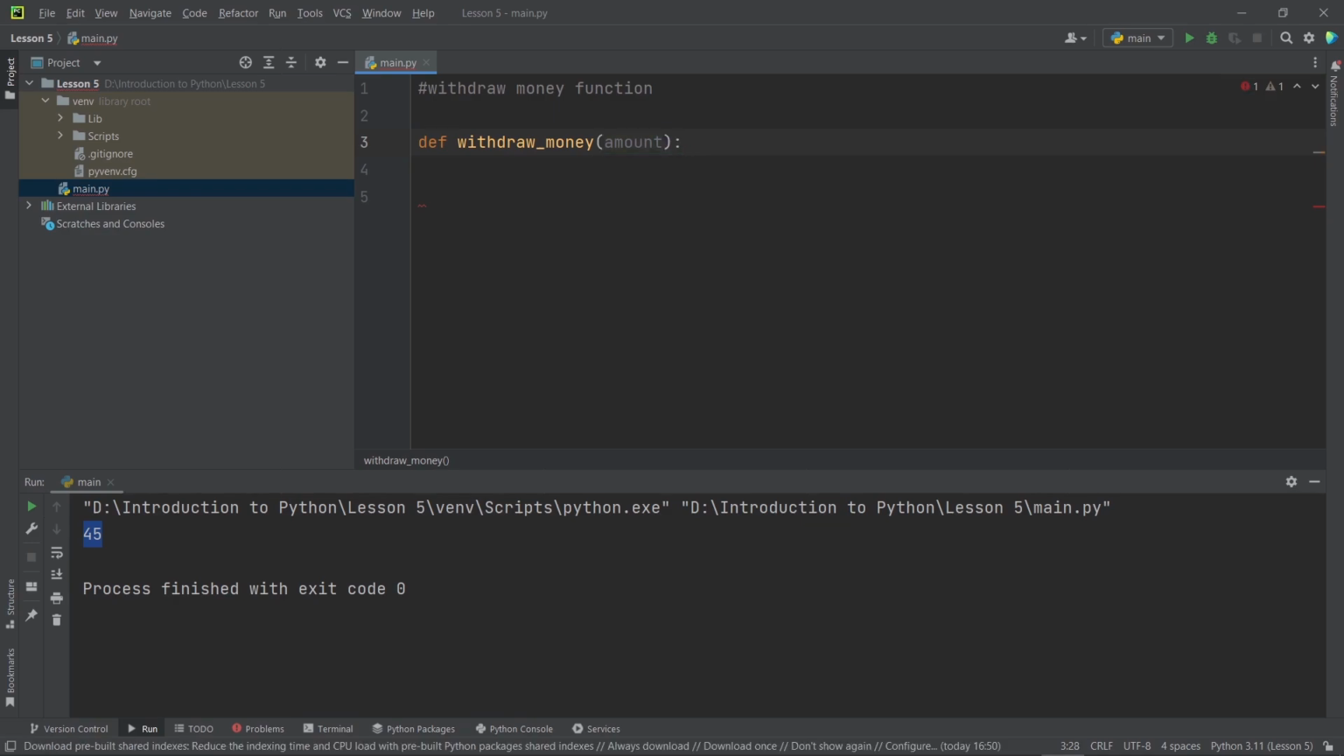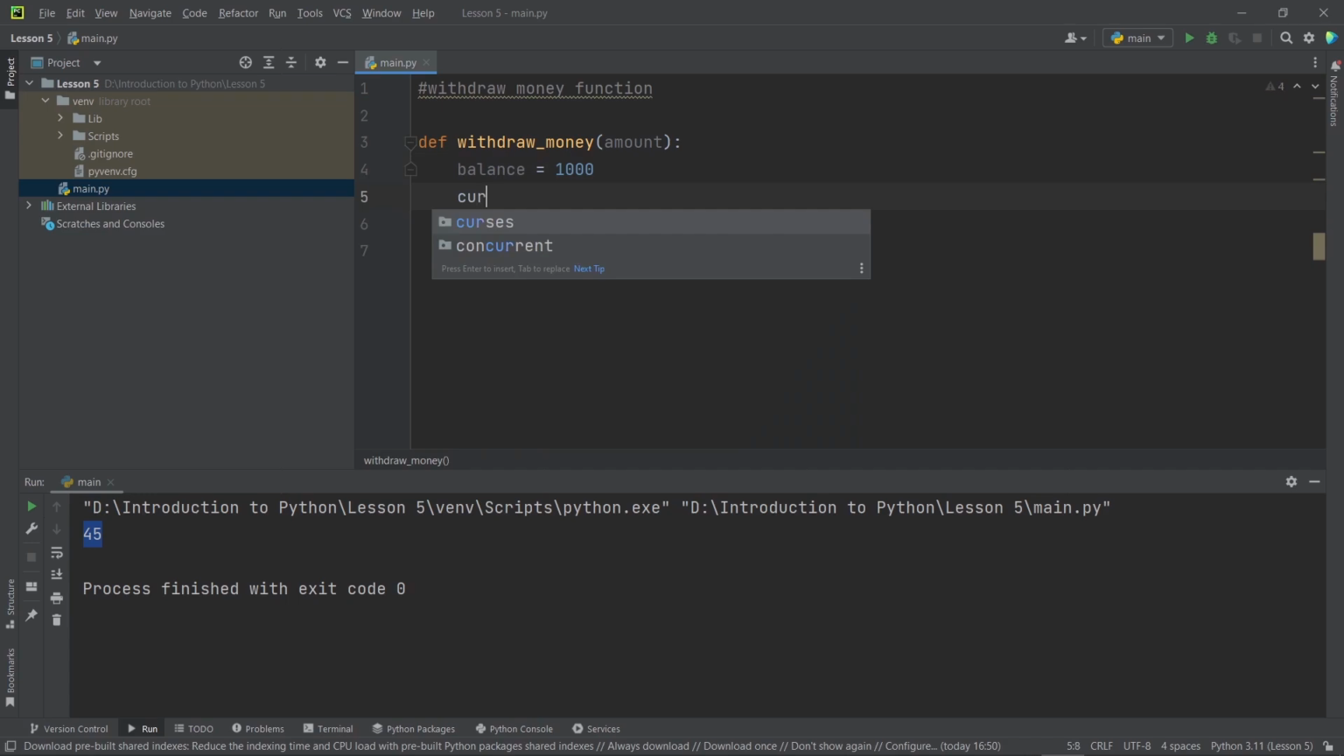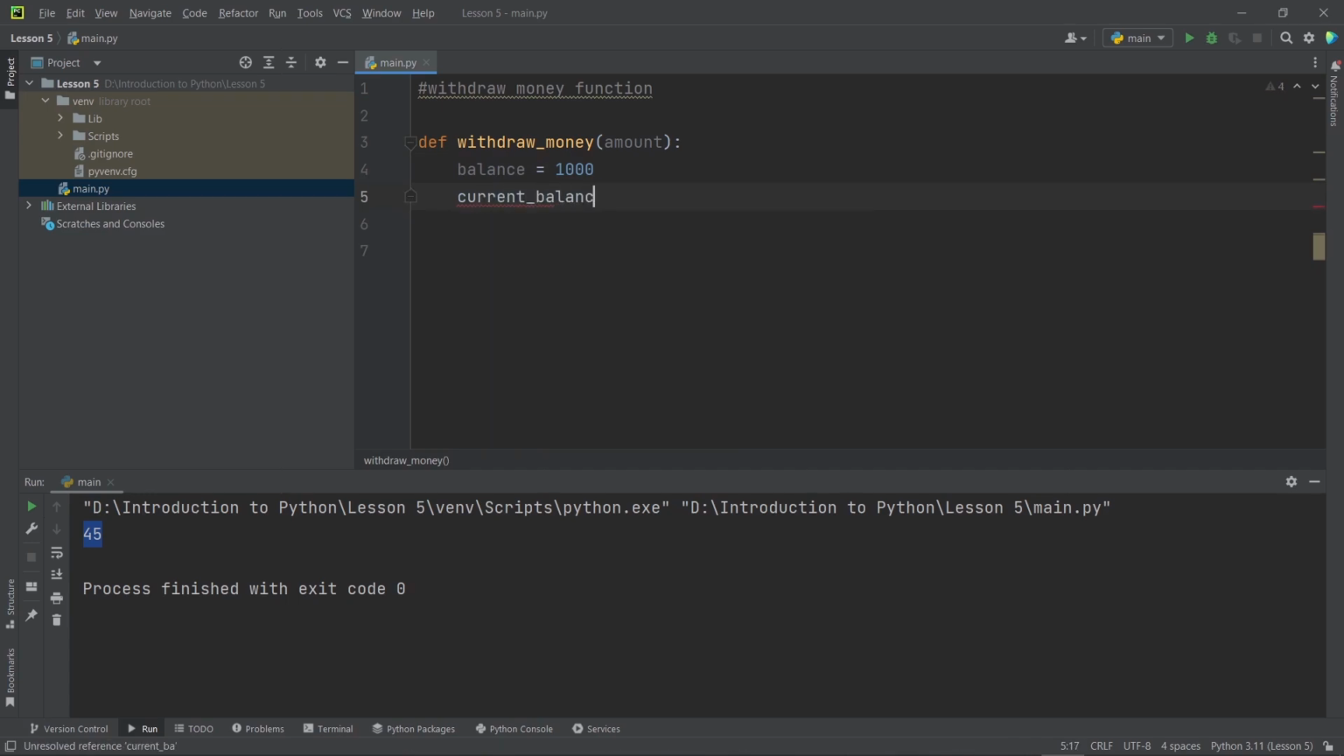Close this off with a colon. And then on a new line with indentation, I'll create a new local scope variable called balance, which is equal to 1,000. In this case, you could say $1,000, for example. Then I'll create another variable called current_balance, which is equal to the balance, which we created here at the top, less the amount.